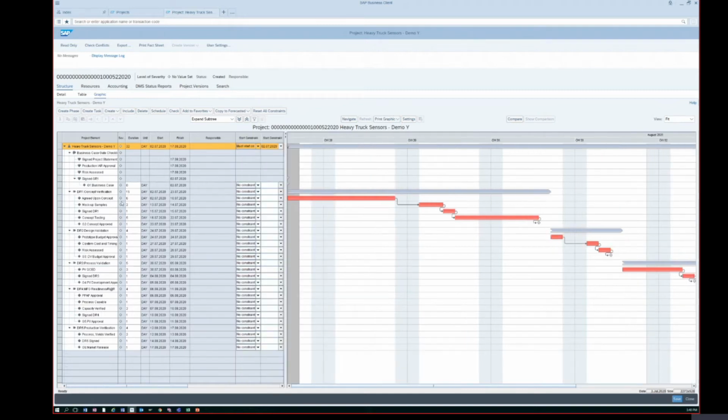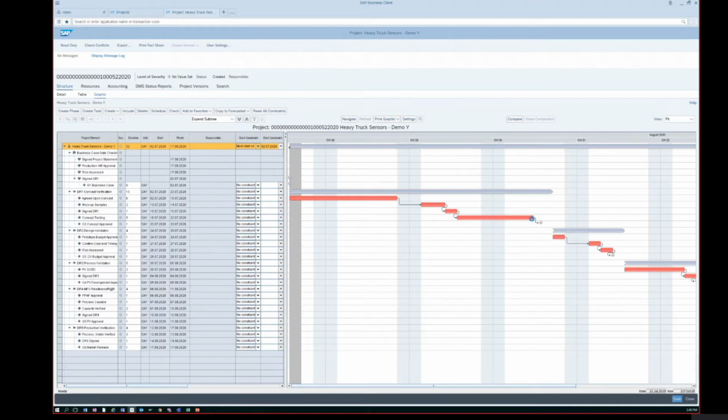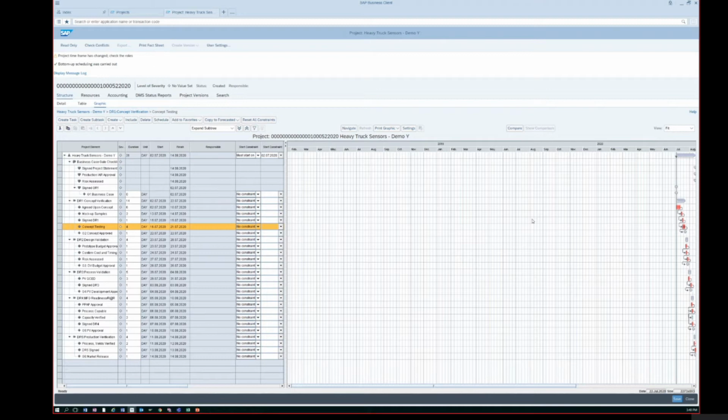I can also modify the duration by dragging the graphic elements. For example, let me reduce the duration of this task to 4 days by dragging it with my mouse. Let me save this information and reset my layout for a better view.